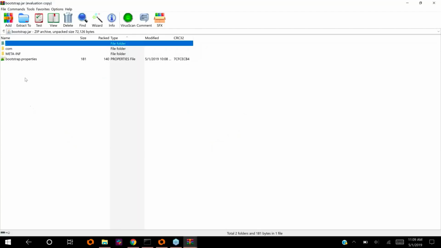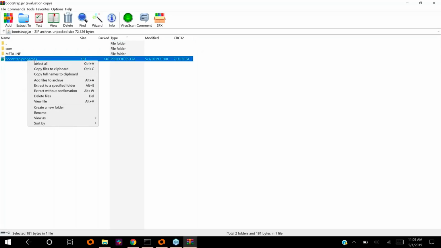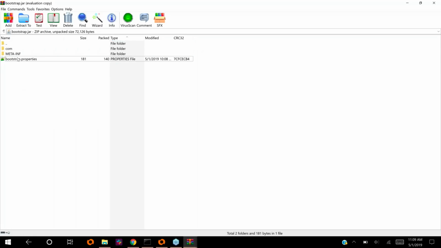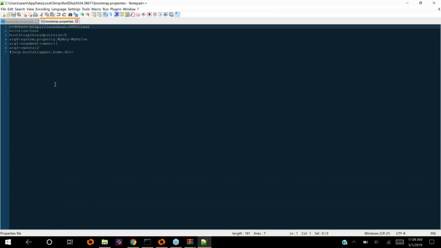Now, when you first open this up, basically what this contains is the META-INF folder with some manifest information, the basic core parts of the binary, which you don't really need to get into, and then the bootstrap.properties, which is meant to configure the bootstrapper. I'm going to double-click it, and that launches it in, for me, Notepad++. Depending on your setup, you might have to extract it and edit it and then put it back in.